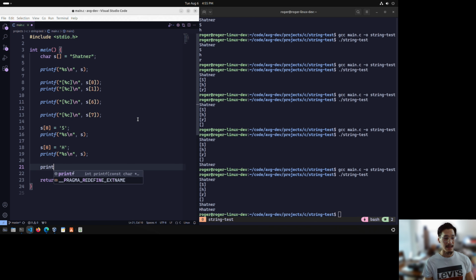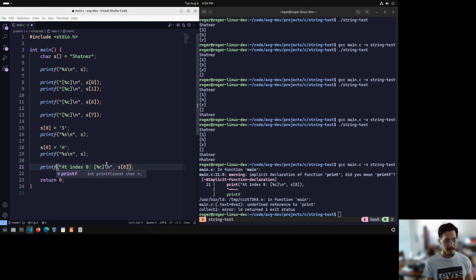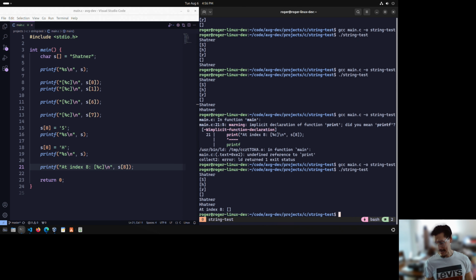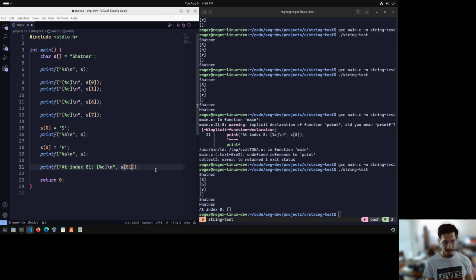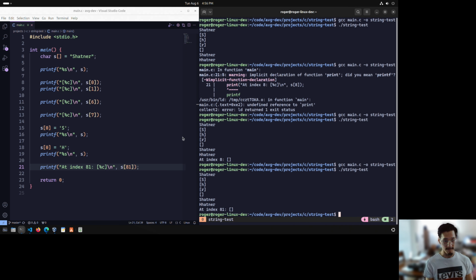So let's just print this at index 8. Oops, printf. Okay, it compiled. Let's run it. We don't get anything. But what happens if we say index 81? We don't get anything too. How about index 891?